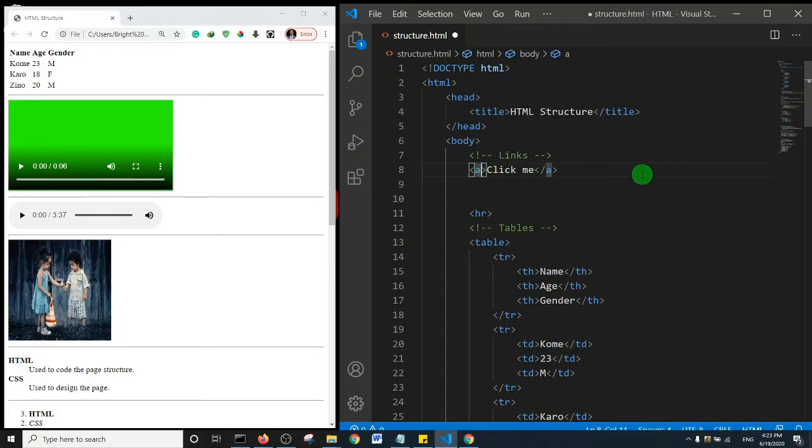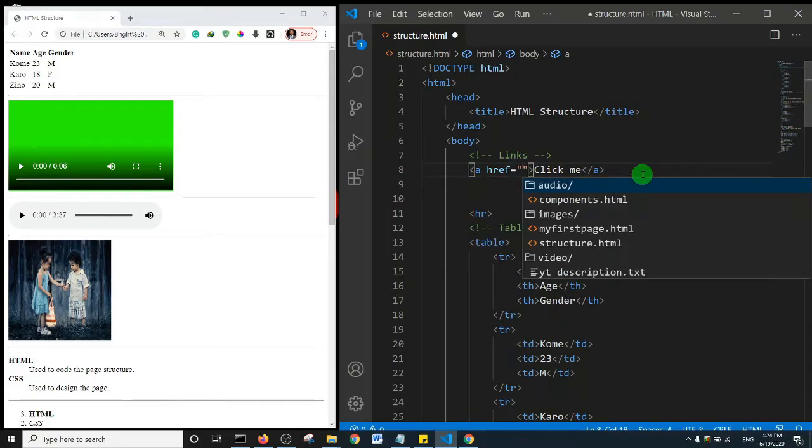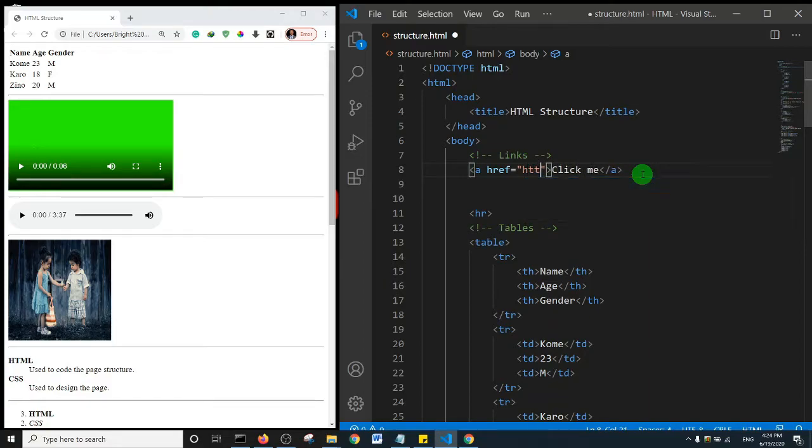Now the next thing is we are going to tell this link where we want to take the user when the user clicks on the link. To do that, we need to add an attribute, and that attribute is known as href. Remember, our attribute always has a name and a value. So this is what it looks like: href equals, and then within our double quotes is where we insert the location we want the user to go to. I'm just going to say https, and google.com.